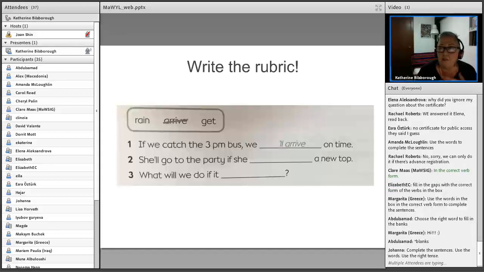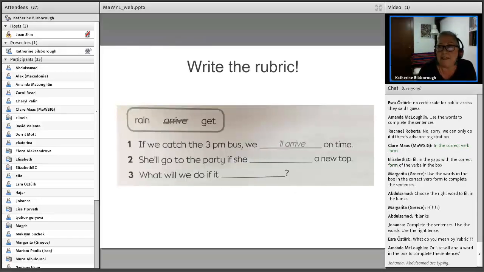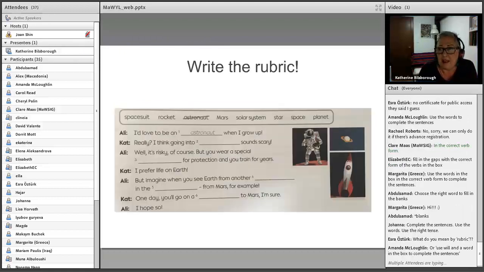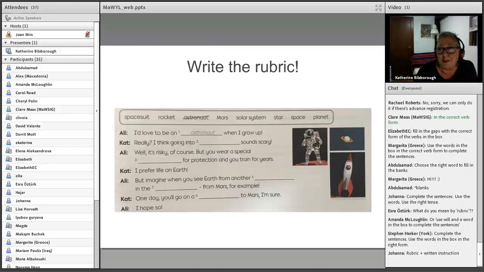So the more you think about this, what you have to think about is: write a rubric, write an instruction, and then think, does it have all of the information they need? So we're going to fill the blanks, as Abdul Samad has said, with the words, but do we need anything else? And as Margarita has said, we need to put them into the correct form. I'm going to give you another one, okay?